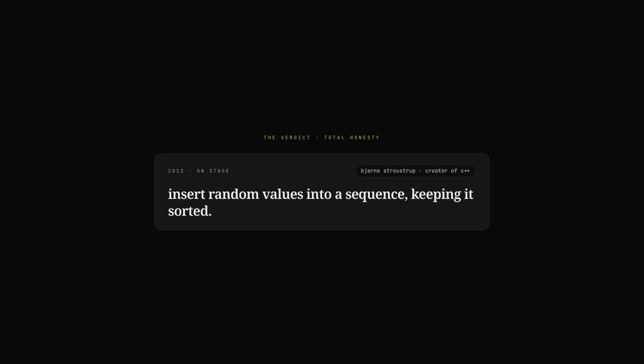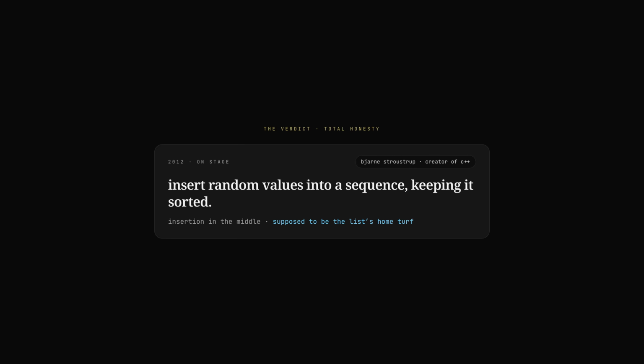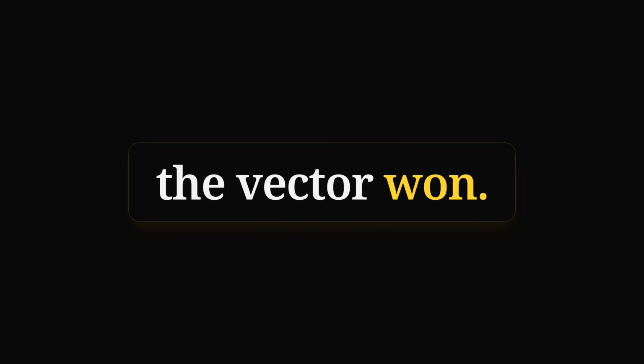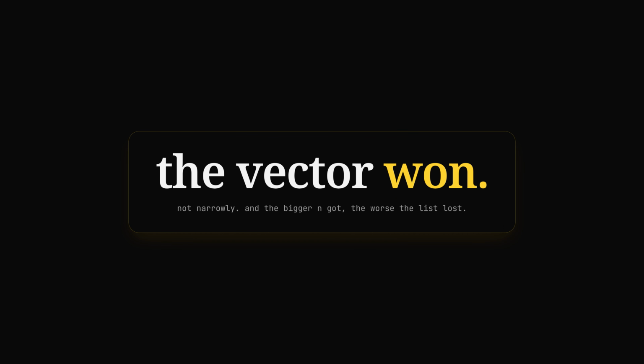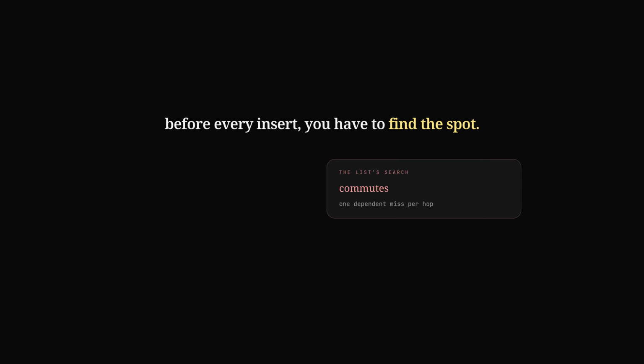Now, the verdict. And I owe you total honesty. In 2012, Bjarne Stroustrup, the creator of C++, ran a now famous benchmark on stage. Insert random values into a sequence, keeping it sorted. Insertion in the middle, that is supposed to be the list's home turf. The vector won. Not narrowly, and the bigger n got, the worse the list lost. Why? Because before every insert, you have to find the spot, and the find dominates everything.